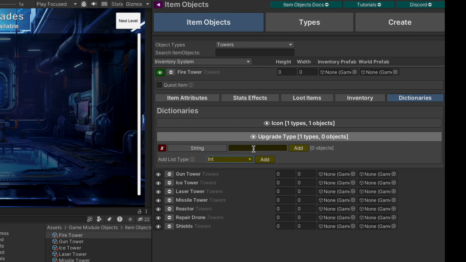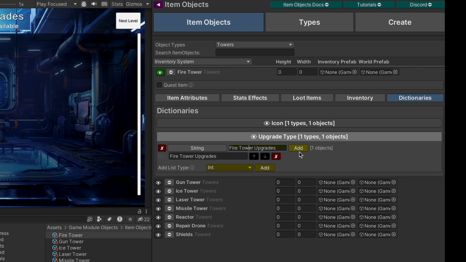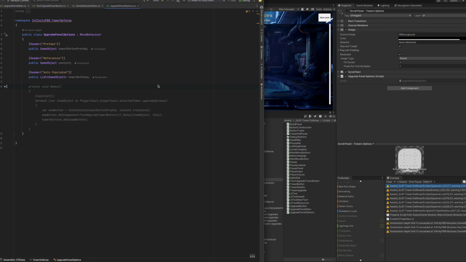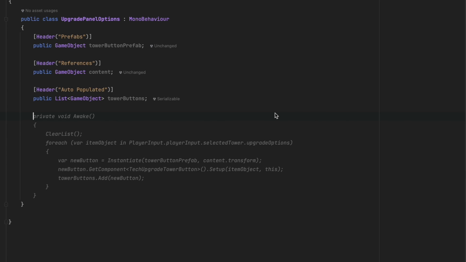And for each one of these, we're going to populate the name of the item object type that this tower will care about. So we're going to create a new script, upgrade panel options, and we're going to bring that onto the tower options here. Let's create a setup method that can be called.